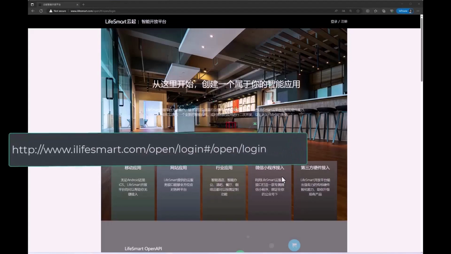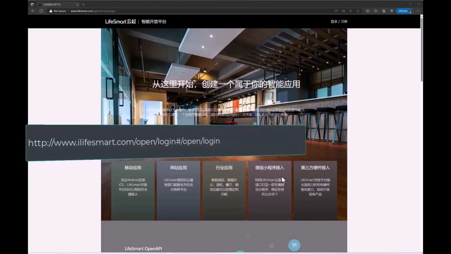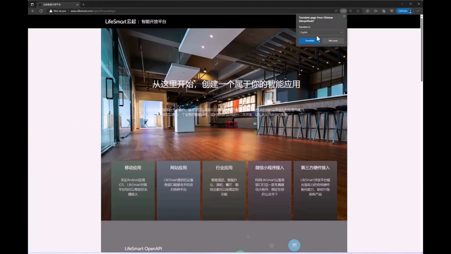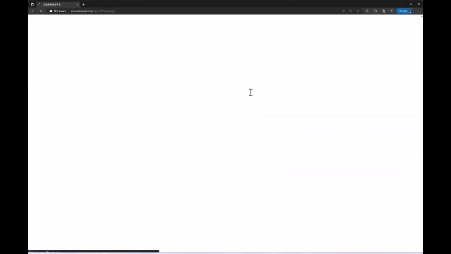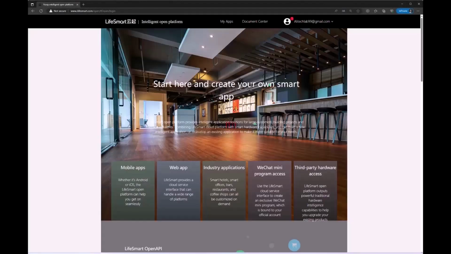The Lifesmart website is where we will start. You can find the URL in the video description. First, I will translate this page, using my Lifesmart account to log in. We need to request the app key token, and it will take a few days to be approved. Let's request a new app key from my apps.